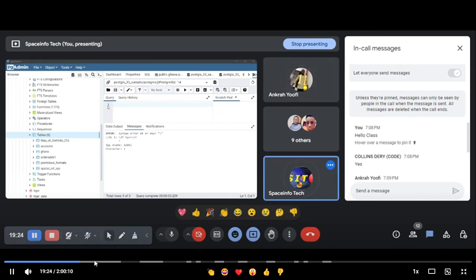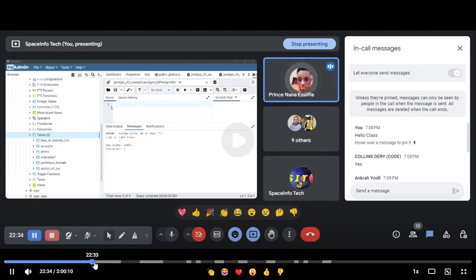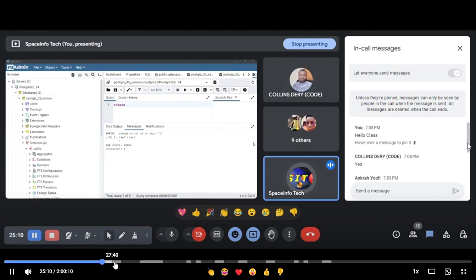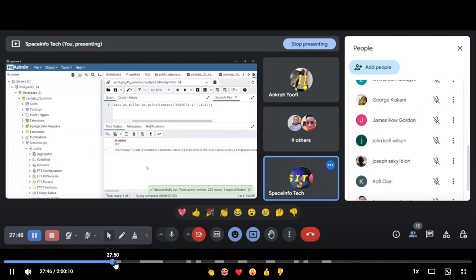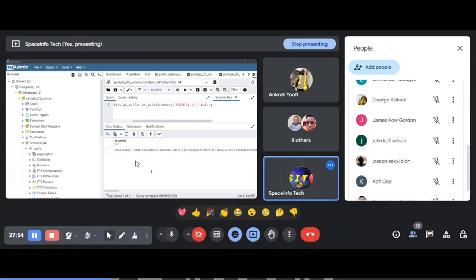Moving forward, we run only queries that work. I encourage students to just run queries that work. An example is this query here. This one returns some results.